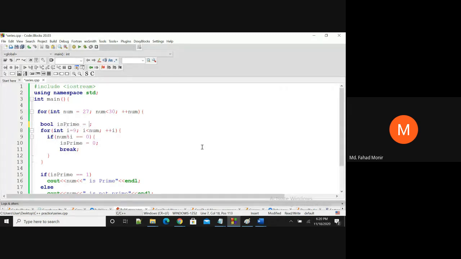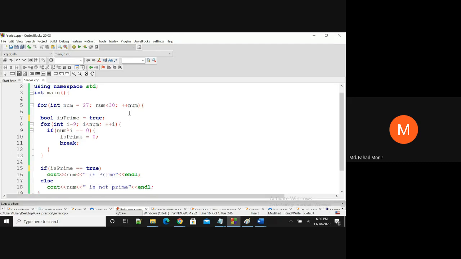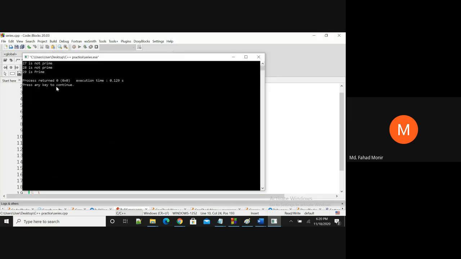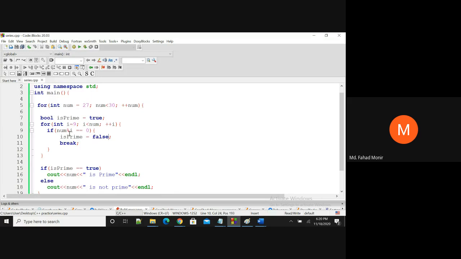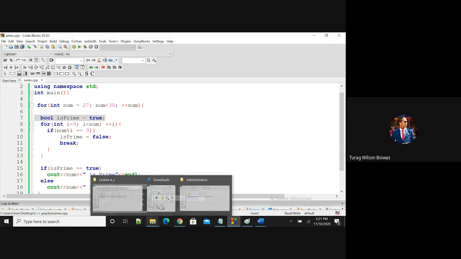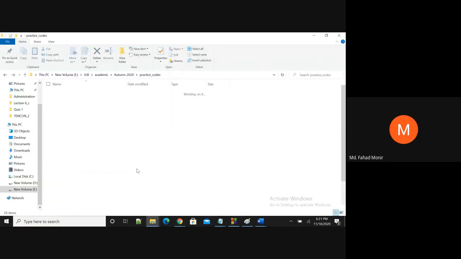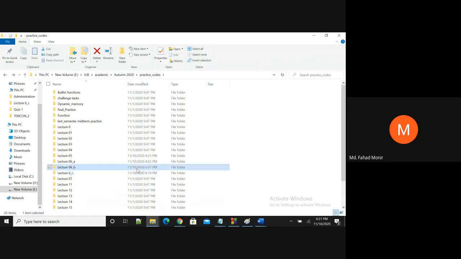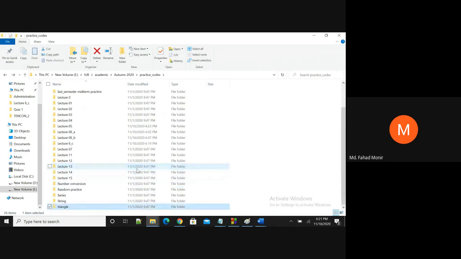So boolean here, we will write true here. So the next one, instead of is prime equal to 1, we set true, or instead of is prime equal to 0, we set false. So we execute, we get the same value. I just wanted to show you how a boolean variable works, that's all. Okay, fine. That's all in this slide. So we have finished lecture B and C, and now we have to start with the series.